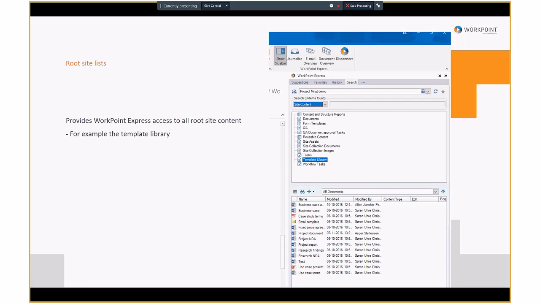Other content that you've chosen to put on the root site would be displayed here as well. So this has been hidden in WorkPoint Express. You wouldn't be able to access this through the Office plugin.